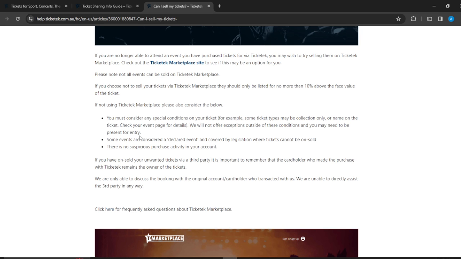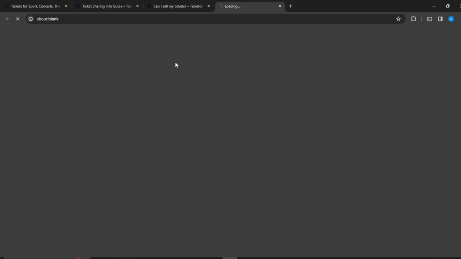So if you have unsold tickets, and you sell your unwanted ticket via a third party, it's important to remember that the cardholder who made the purchase with Ticketek remains the owner of the ticket. So let's head over to the Ticketek Marketplace site to see how we can resell.